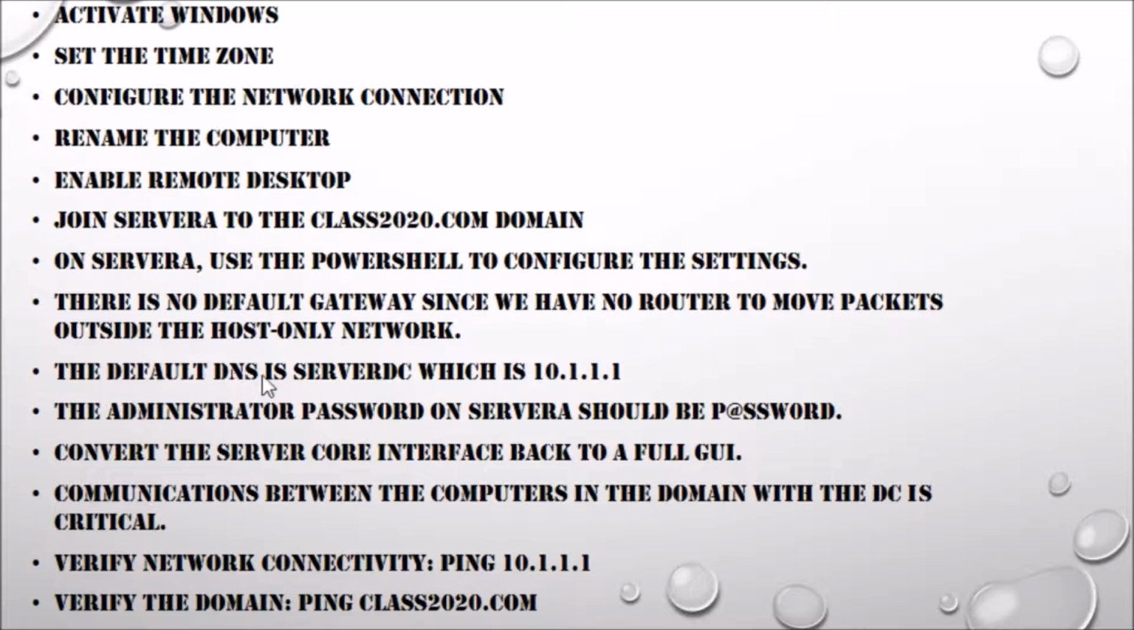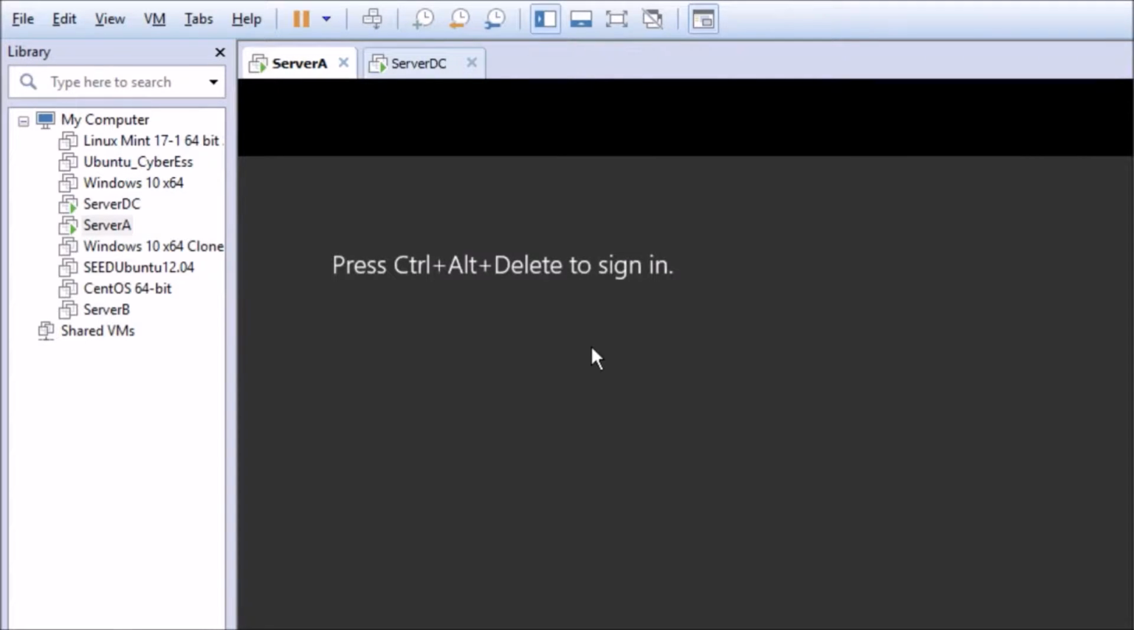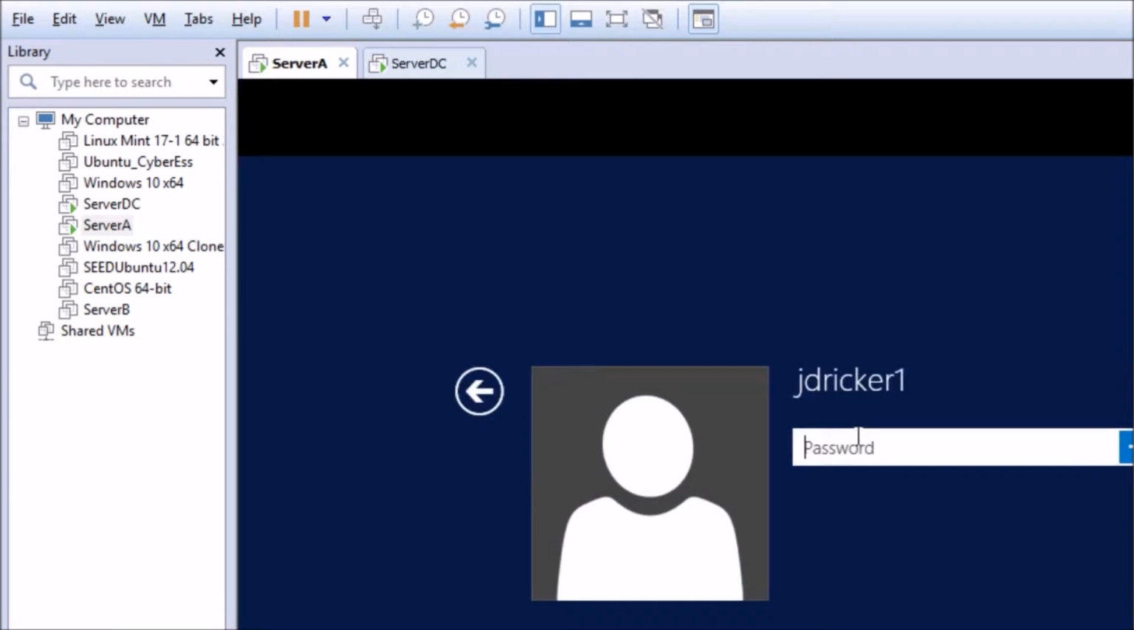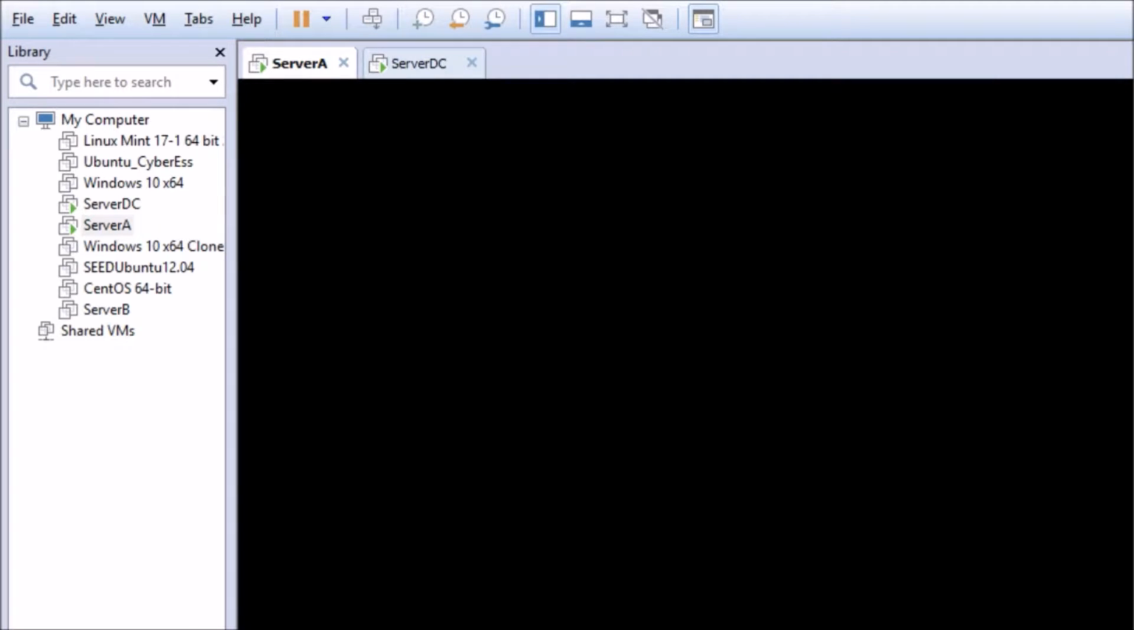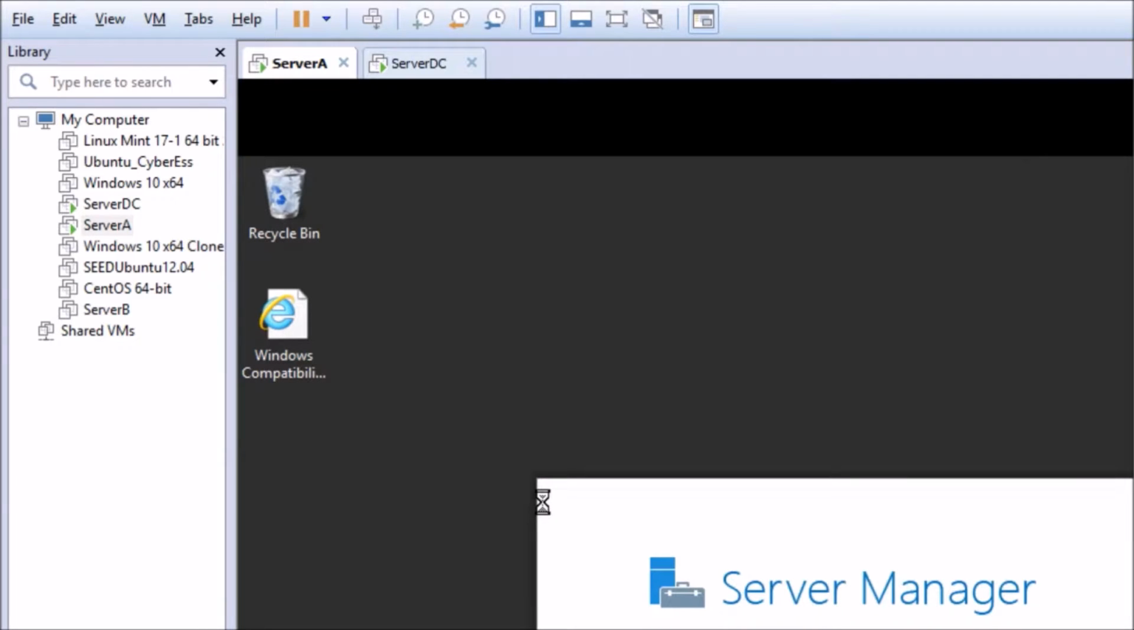We're going to set up a default DNS server. We're going to convert the core back to full GUI when we're done, and we're going to test the connections between the two. Let's get into it. Let me just log in here. I'm going to let everything load up real quick, and I'll be right back to you.